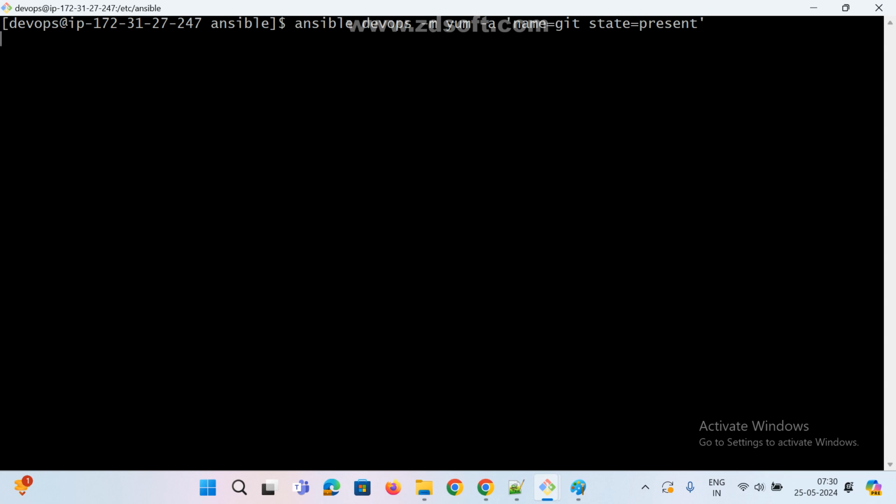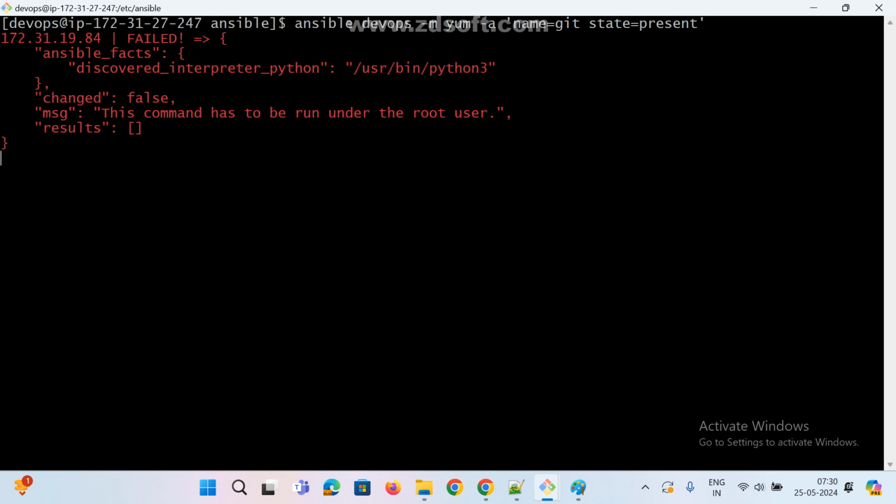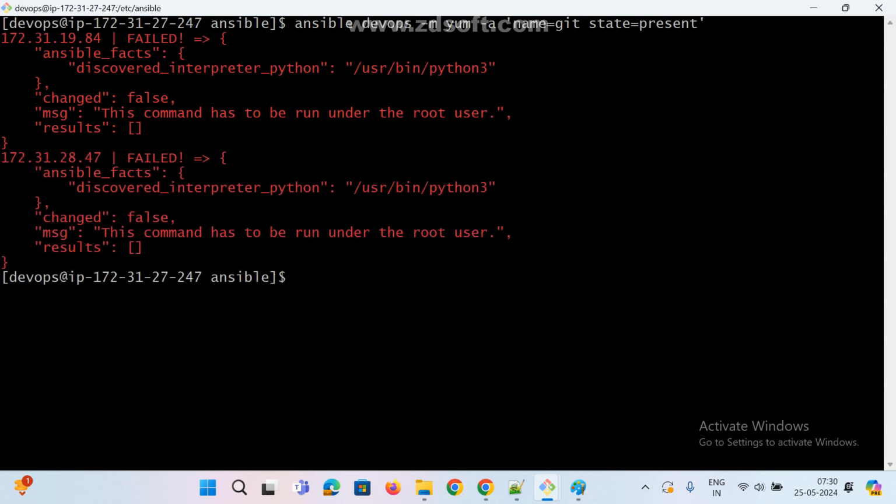Okay, run it. Now see the error: this command has to be run under the root user. To install this software, this particular devops user doesn't have permission. Now we need to add permission, so for that we need to add one more argument, -b. -b means become, it will give root access. Now execute it.